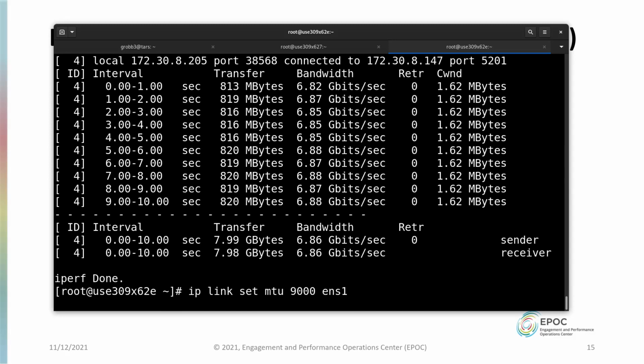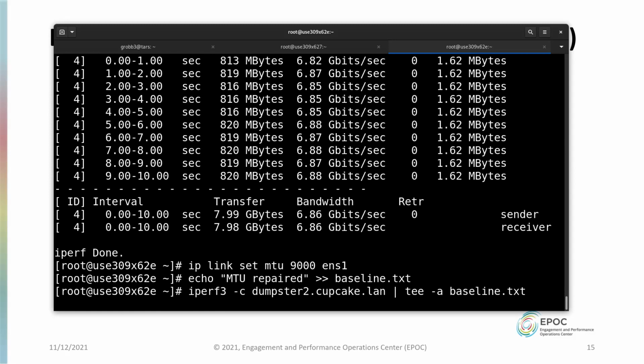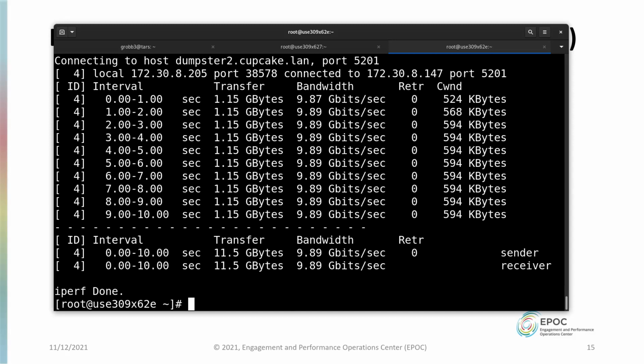And this is another case where we could potentially brick the system. Okay, so let's echo out what we're doing. MTU is repaired. I probably misspelled that. And let's fire it off. And let's see if we got 8.6 any better. I kind of have a feeling it will be. Whoa, 9.9. Yeah, hey, that's a lot better.